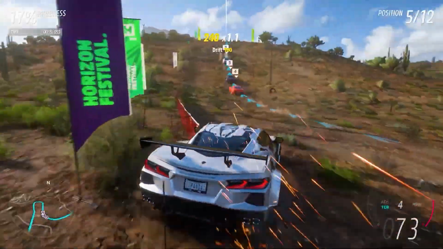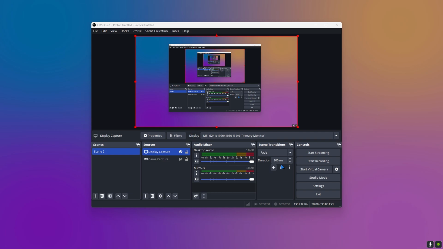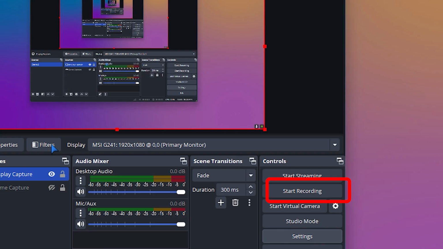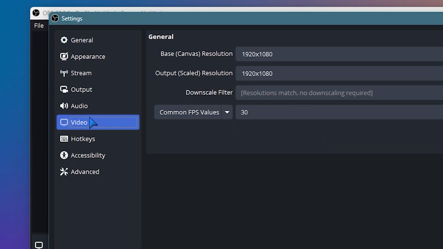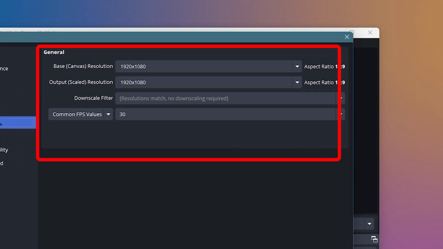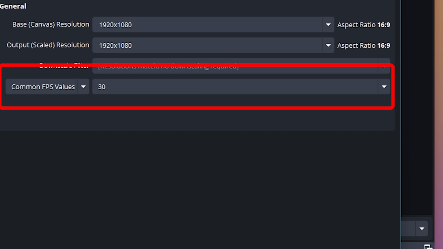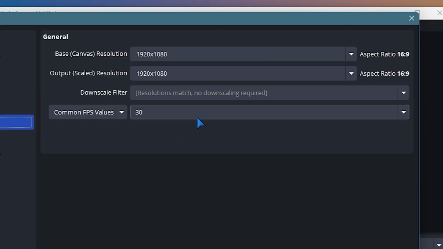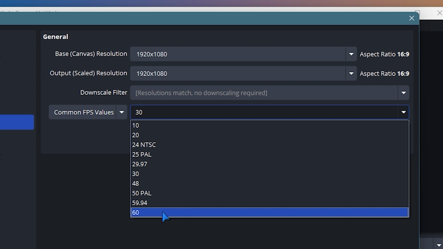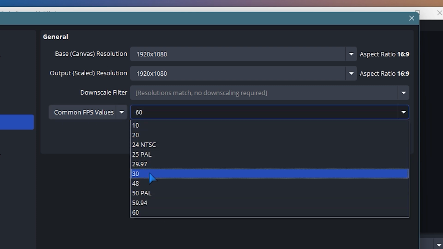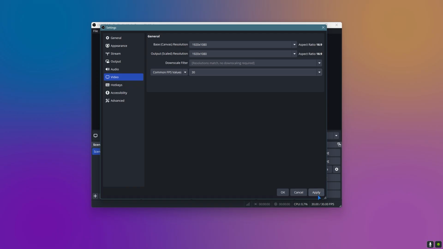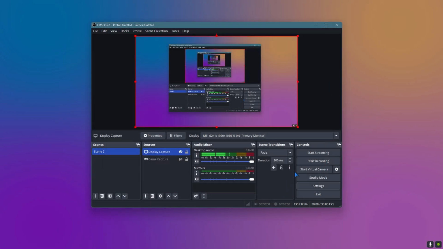Ready to smooth out your recordings? Let's tweak your settings for a smoother ride. Find the Settings button. This is where the magic happens. On the left panel, click Video. You'll see a list of options. Look for Common FPS values. Choose a lower frame rate to ease the load on your CPU. This will help banish lag and keep things running smoothly. And there you go. You're all set for hassle-free, high-quality recordings.